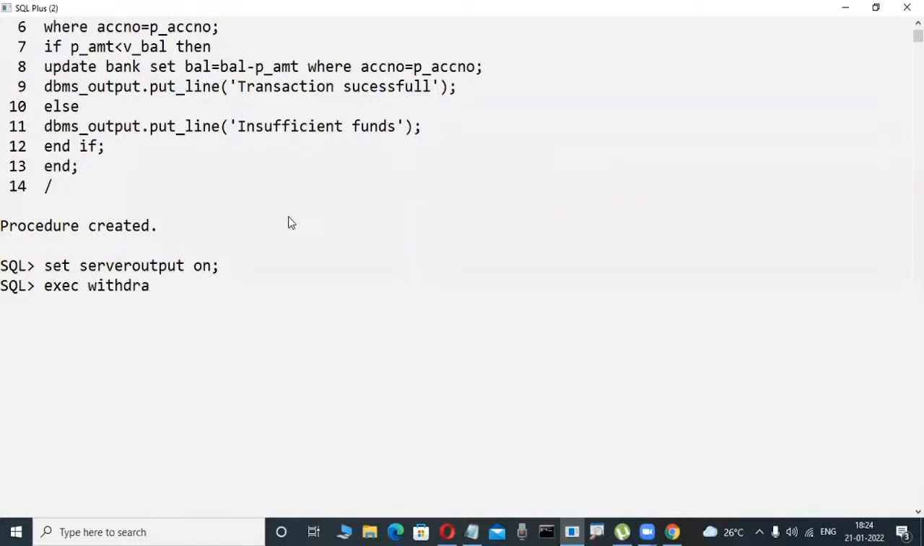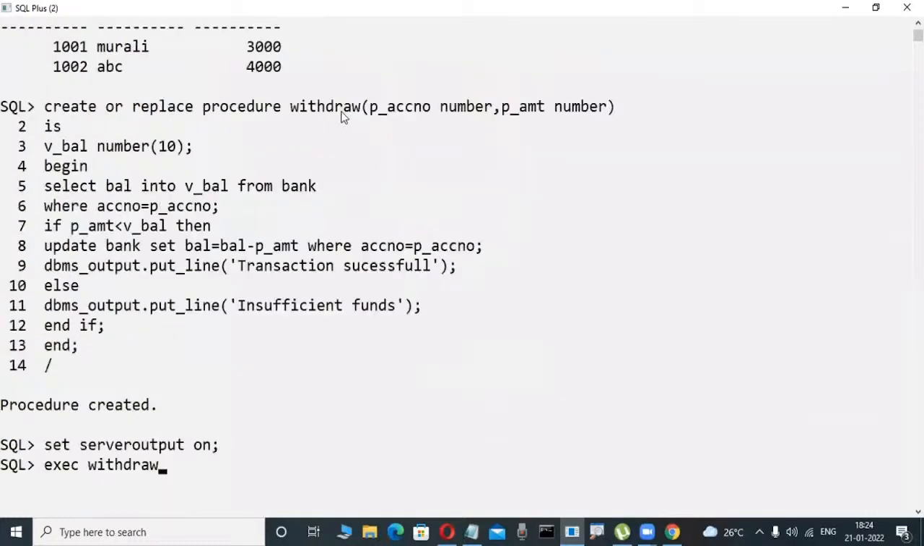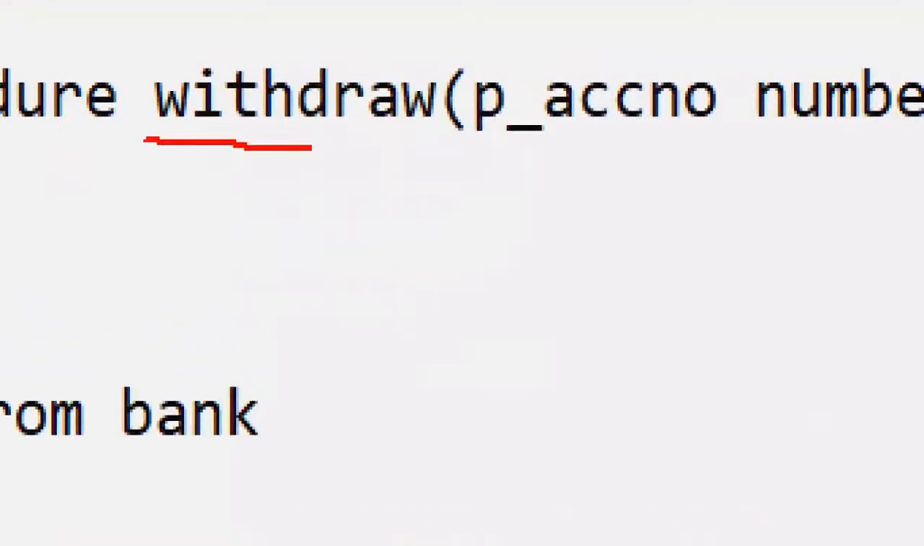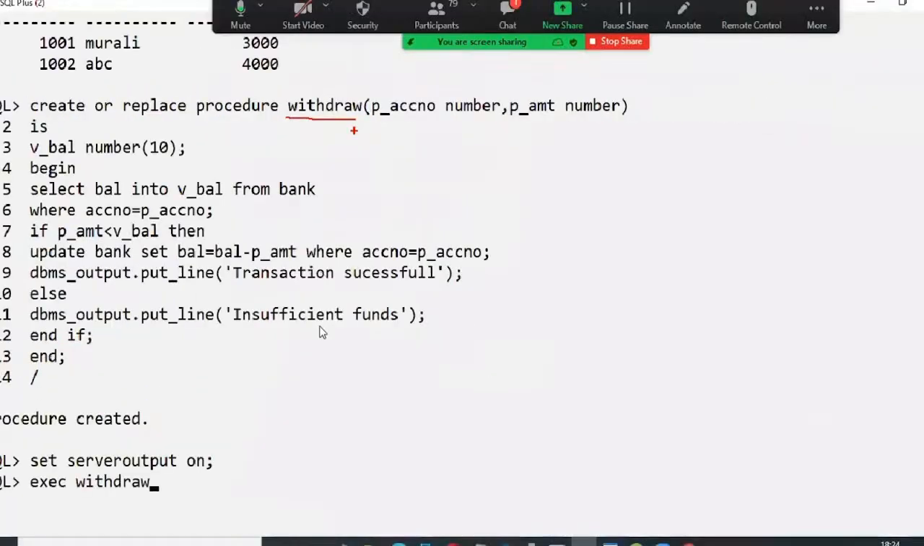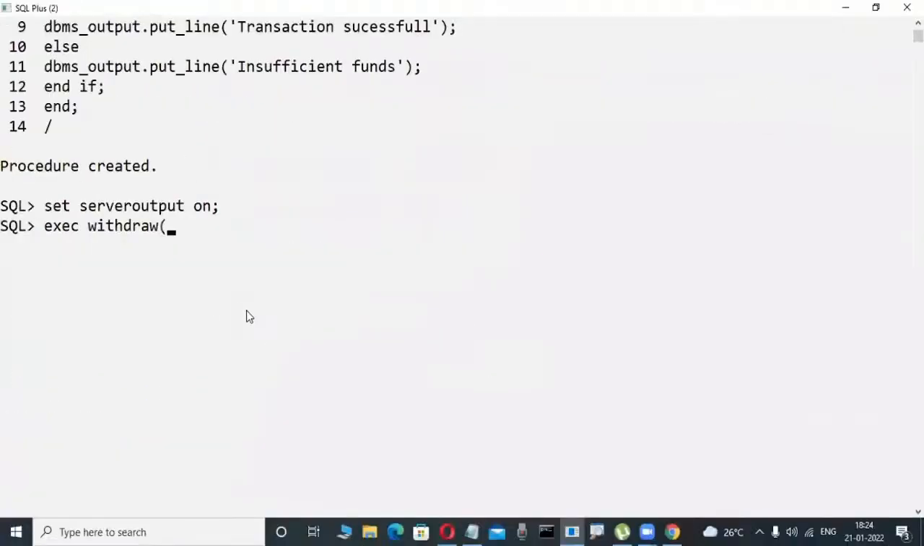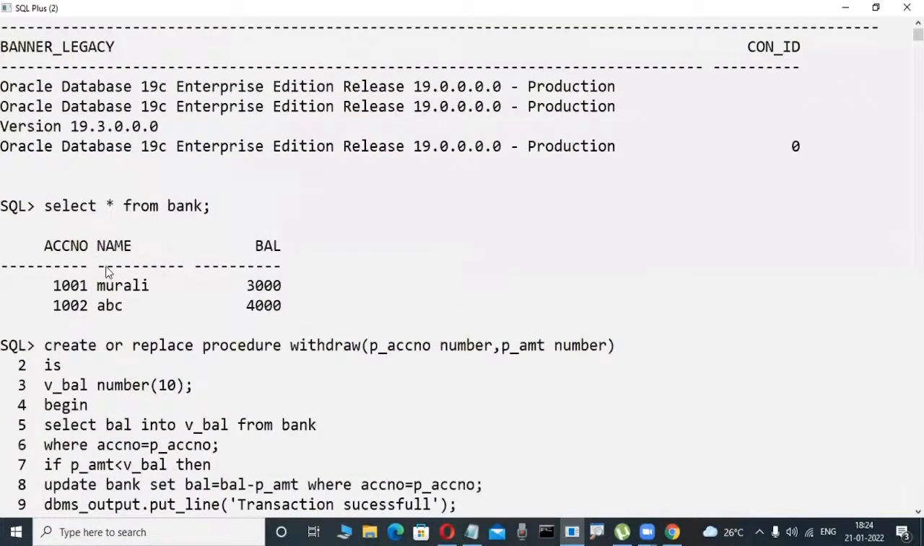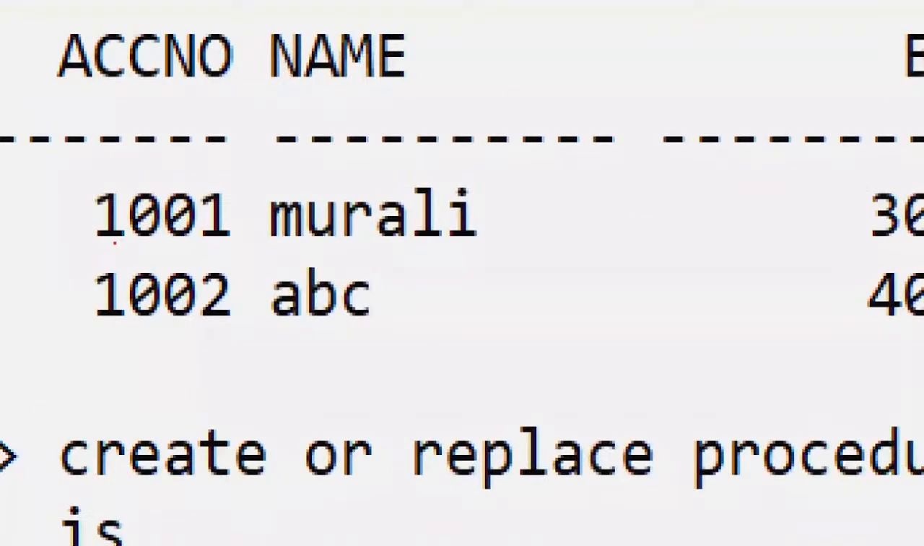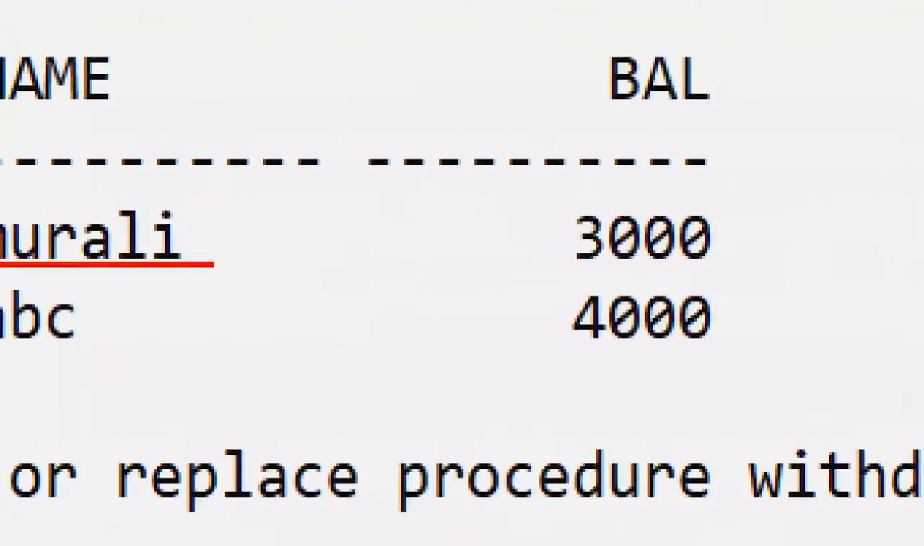You don't have an idea about all of these things yet. Just observe here. Withdraw is there or not? That is the name of my program. Okay, fine. Here, my account number 1001, I'm passing, comma, I try to withdraw 9,000 rupees, for example. Observe here, slowly observe the table. In this scenario, 1001 is my account number. Murali is my name only.